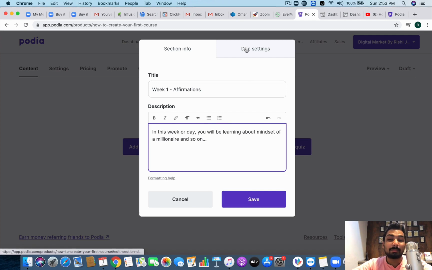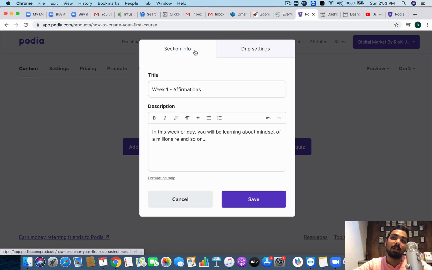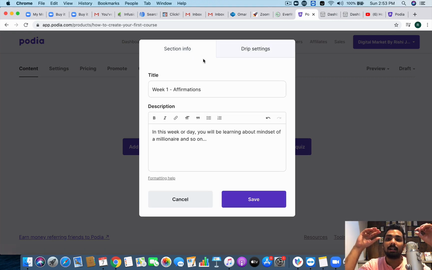There is something called drip setting. Drip setting is where you can choose to lock a section for a set amount of time after your student enrolls. Let's say there is a week 1, so only once week 1 is finished. Let's say somebody is joining today, June 5th, so only on June 12th can the next week actually open. Your student cannot see what content is coming up in the next weeks, and will be very serious about that week's content. He has to finish those tasks. This is a very beautiful setting that you can make use of if it's applicable.